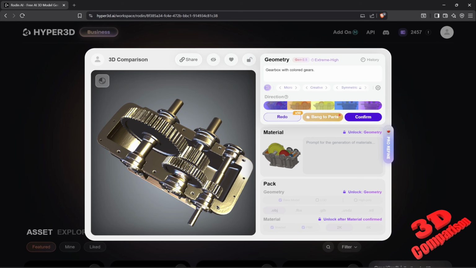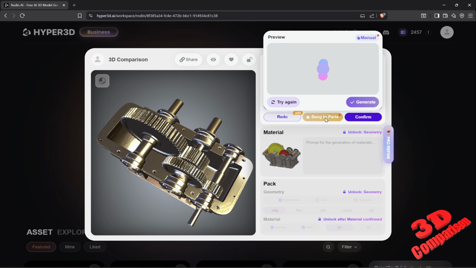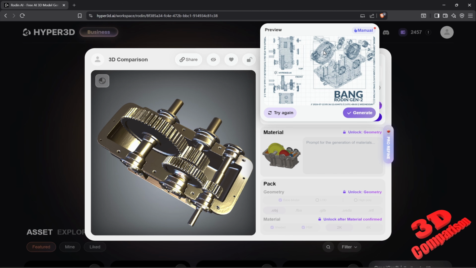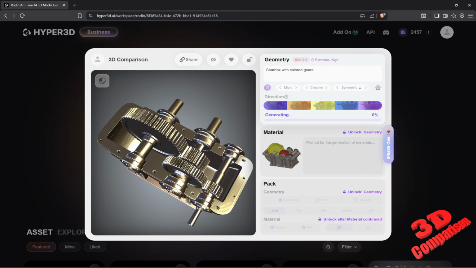We see that Generative AI still has problems separating those. I can go ahead and separate this with Break into Parts. I'm really curious if that additional gear will be separated from the main one. We have over here a preview. We can also go ahead and do a manual segmentation, but initially, I'm just going to leave it like this with automatic. And we see over here that the gearbox will be separated. So I'm going to hit generate.